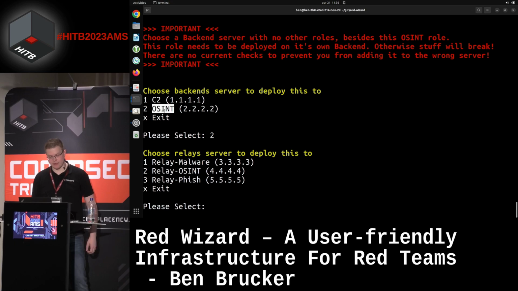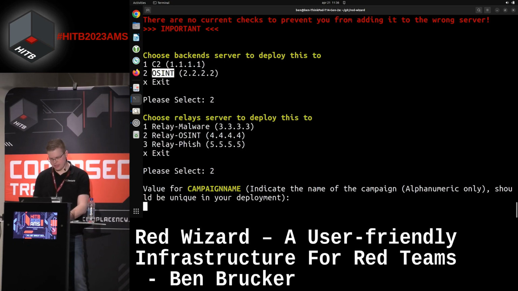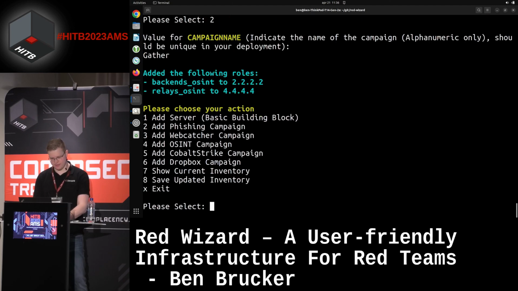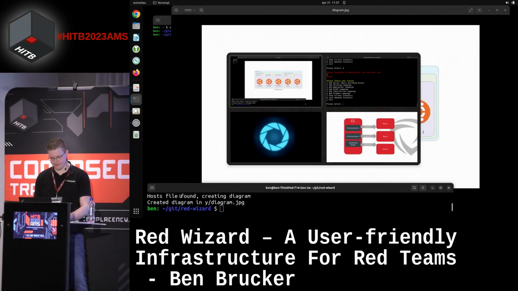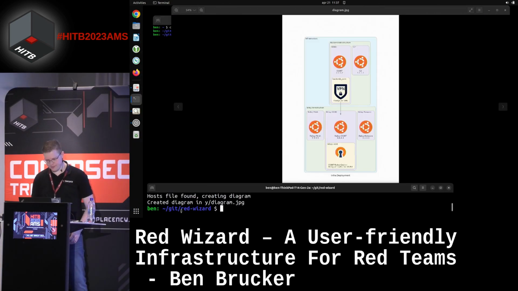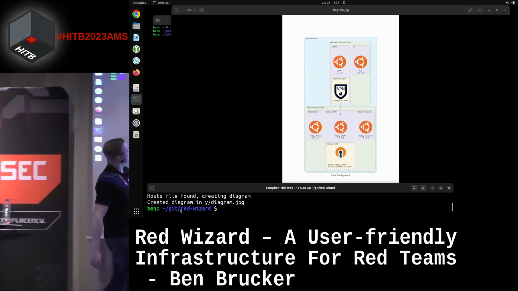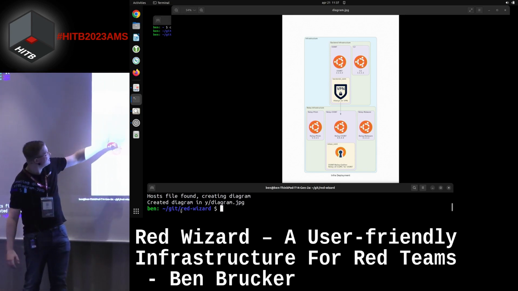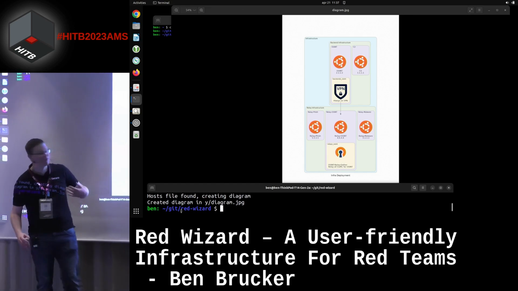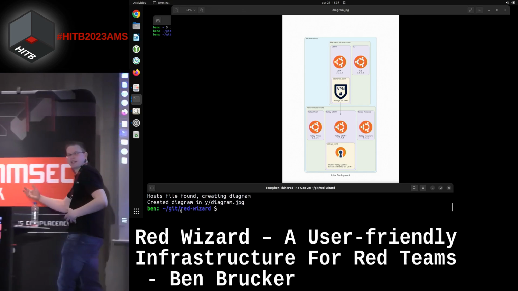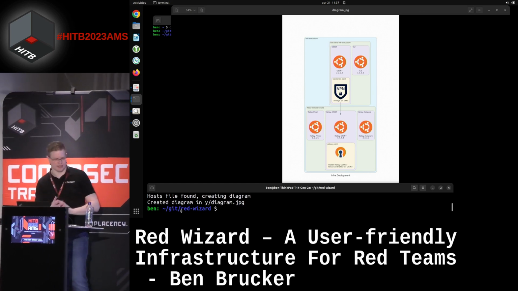So we say we want to deploy it to our OSINT backend and to our OSINT relay. Let's call this campaign gather. And now we added it. Save. And now something more interesting should happen. And this is now what the tool will deploy. So basically, on the OSINT machine, there will be an always-on VPN towards the relay where there's an OpenVPN server running, and that should now be fine when you start deploying it.